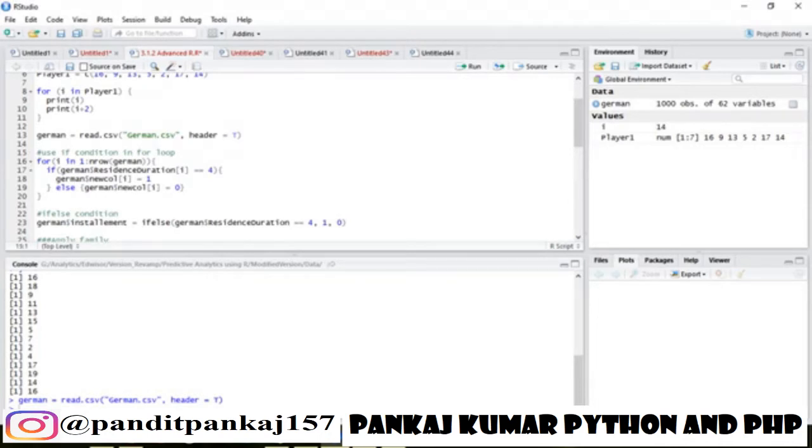Now let me develop a loop to create a new variable using some conditions. Here I want to create another variable which says that if the residence duration is equal to 4, then the new variable value should be 1 or else 0. Residence duration is a variable present in the German data set. So I am writing a loop saying that if the German residence duration value is equal to 4, then the new column value should be 1 or else 0.